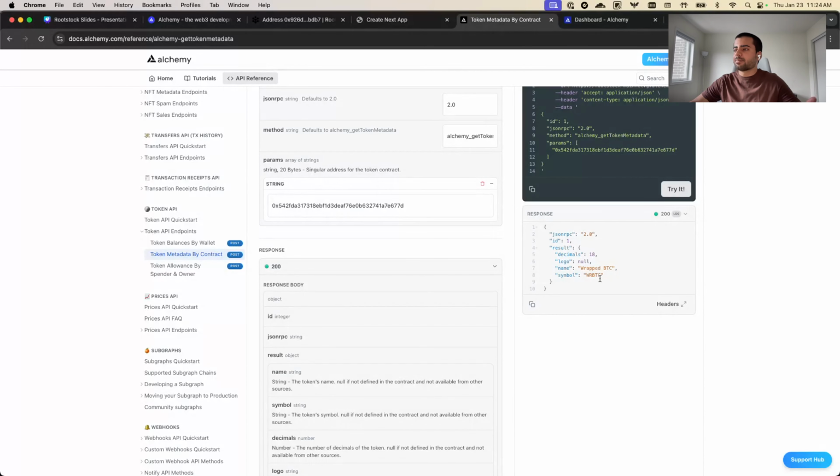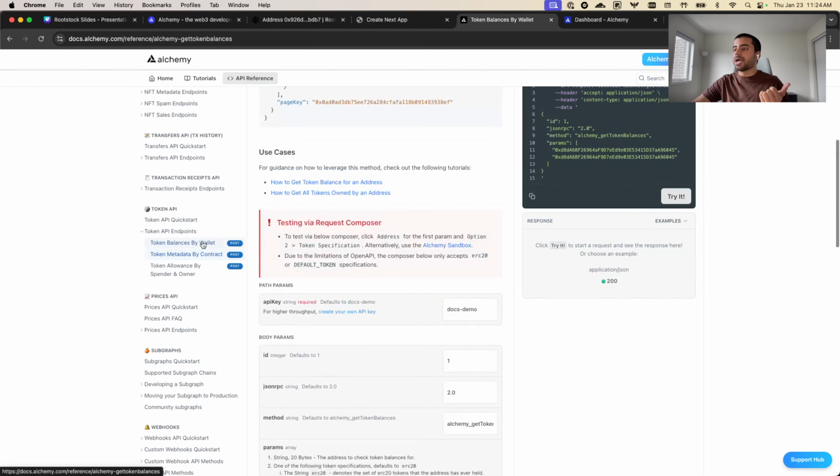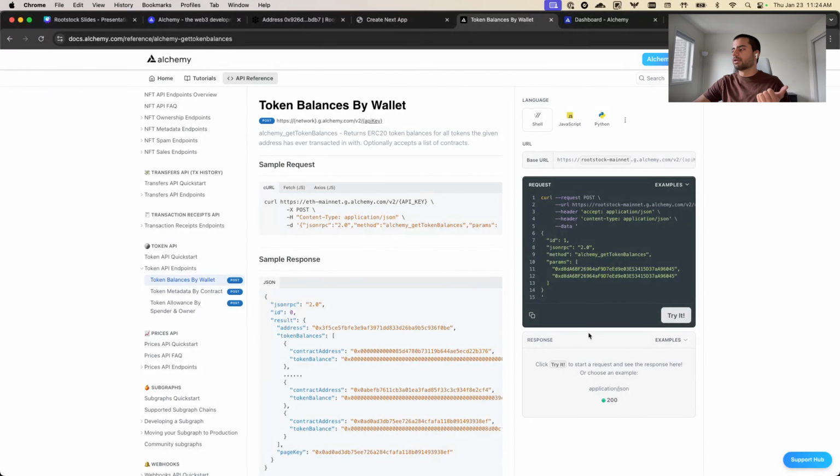So now what we get back is the token for which that address is holding the balance, the symbol of the token, the name of the token, and of course the balance of that token that the address is holding. Just with two API calls, we get all of this data.